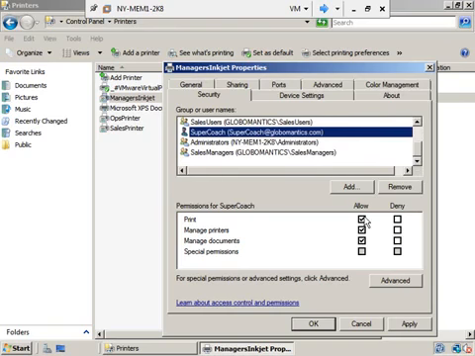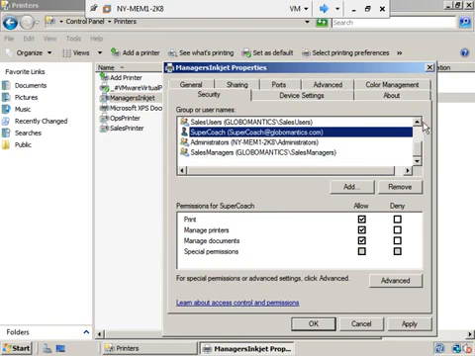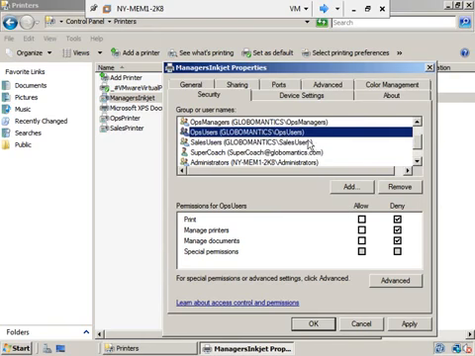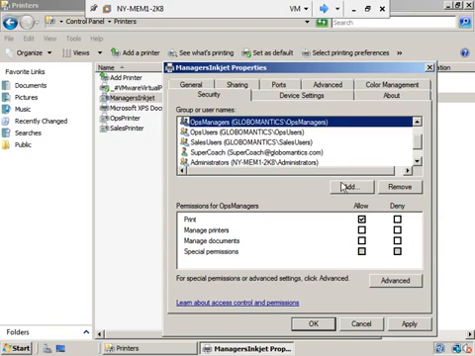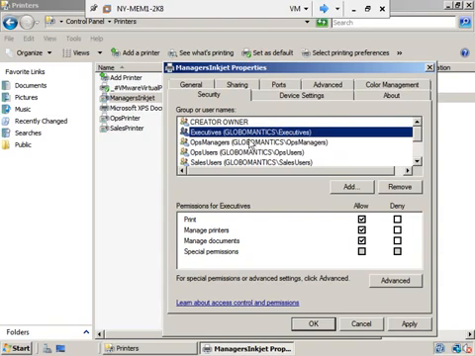The SuperCoach account you see has already been set up here to basically do everything. So that's going to be okay. For the sales managers, though, we only want the sales managers to be able to print. So sales managers can print, SuperCoach can manage everything, sales users are denied, ops users are denied, and the ops managers can print. Nope, let's not forget to double check executives, and Hank has access to everything because, well, it's his company. All right, so we're going to tell it OK.